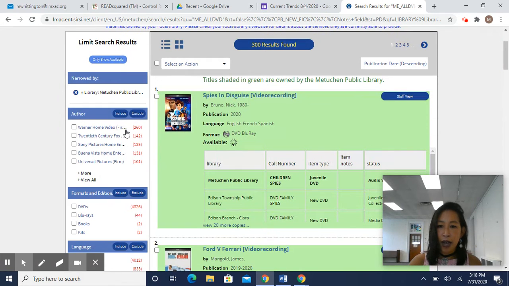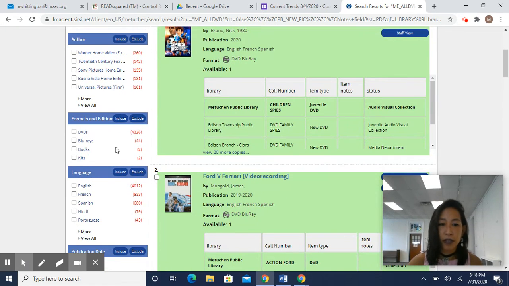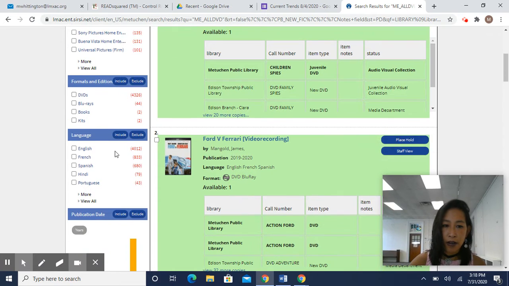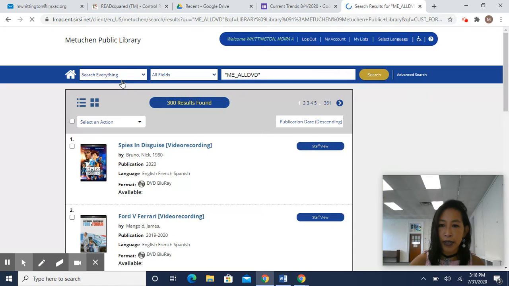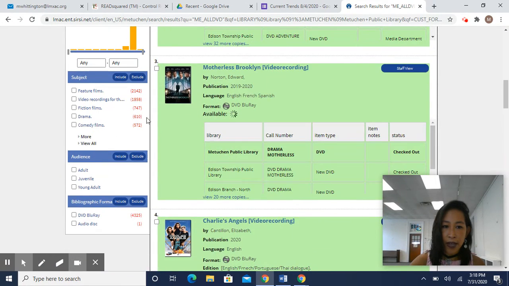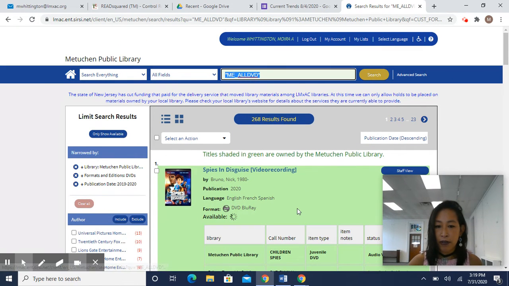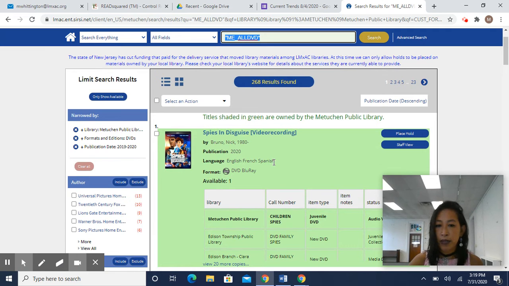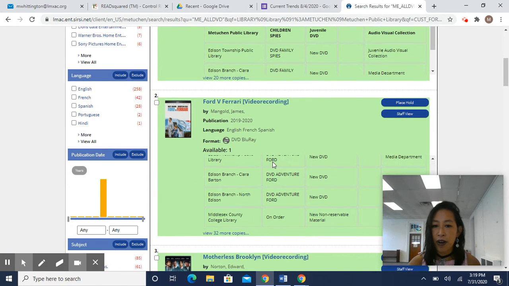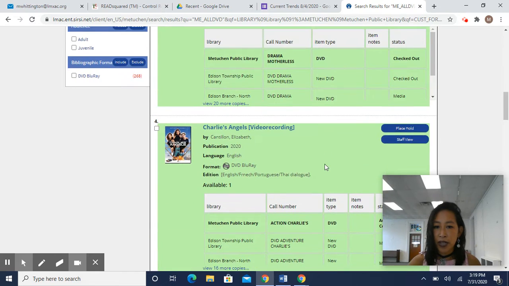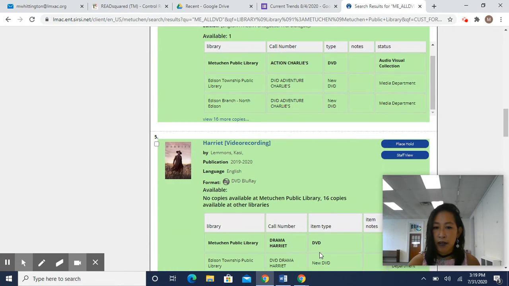And then from there, I want things that came out within the last 2 years. I can click here on DVDs, include, to narrow it down some more. And then I'll go to the publication year. So I want anything that came out from 2019 to 2020. I'm going to include, and that should narrow it down some more. So we have Spies in Disguise, Ford versus Ferrari, Motherless Brooklyn, Charlie's Angels, Harriet.